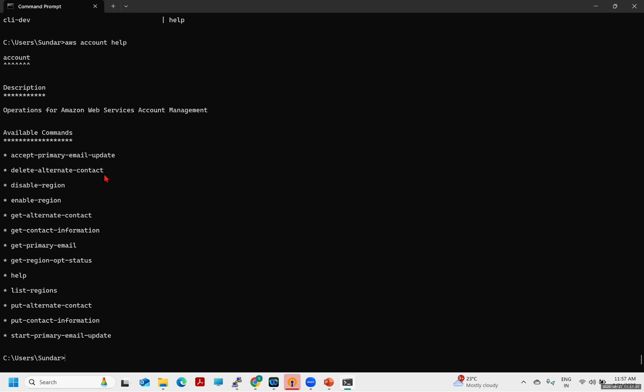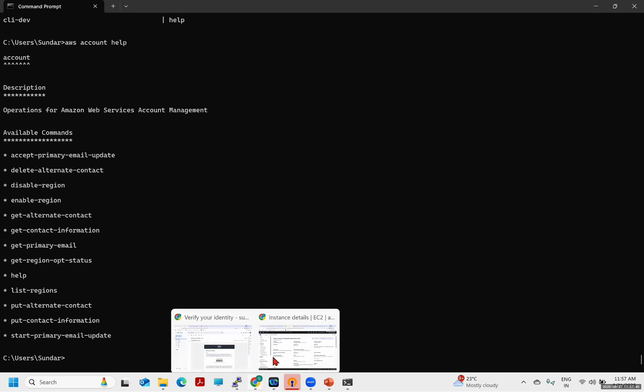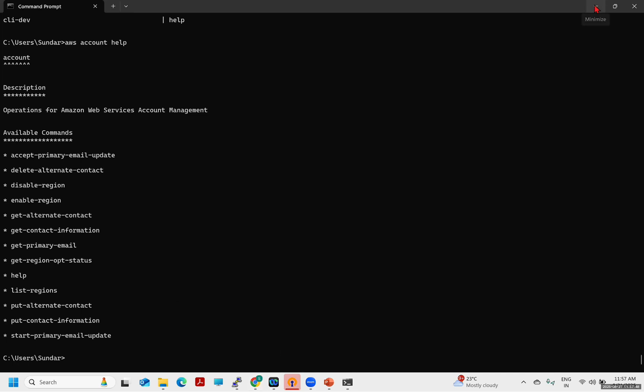Accept primary email update, delete alternate contact. Whatever is related to the account, you can do this. So list regions for that particular account. If you want to disable a region, you can disable a region for that. Accept primary email update, start primary email update, put the contact information. You can use the AWS command to even change your account information, which you can do any which way using the console. I don't deny.